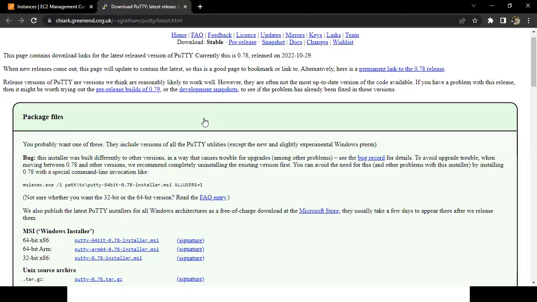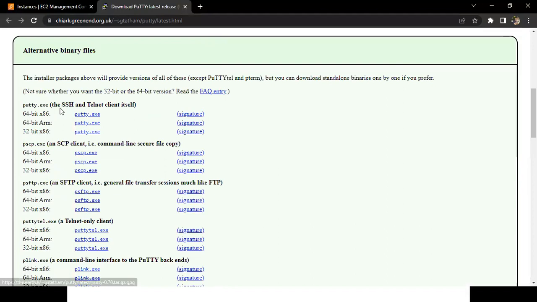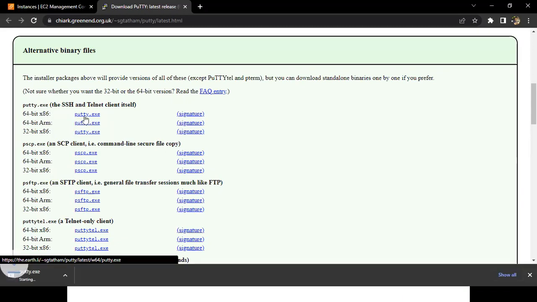Scroll down. Here I'm getting putty.exe. As per our system requirement, you can click on that particular one and download it in your machine. So I'm going to click on putty.exe. The system is downloading that particular file.